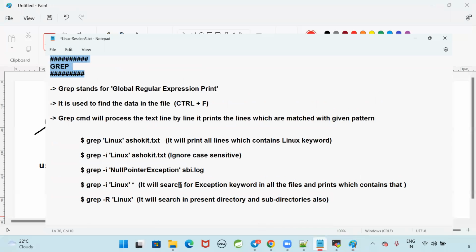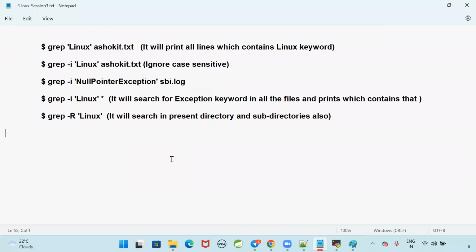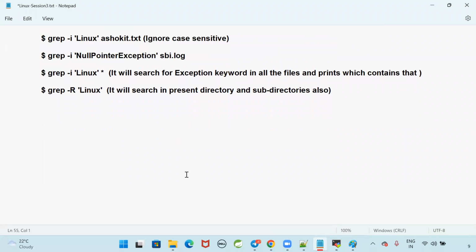Perfect. Files we are able to create. File content we are able to read. And we are able to search the text in the file. First 10 lines we are able to print. Last 10 lines we are able to print. So everything is clear. Next one.